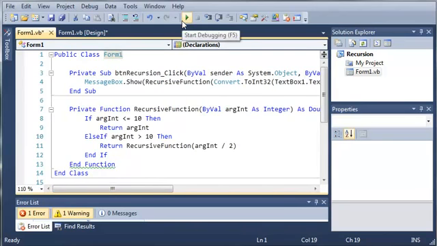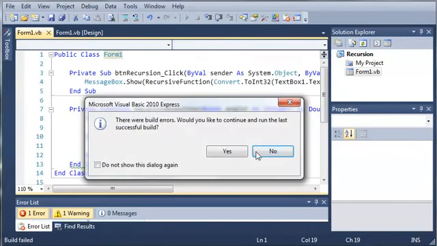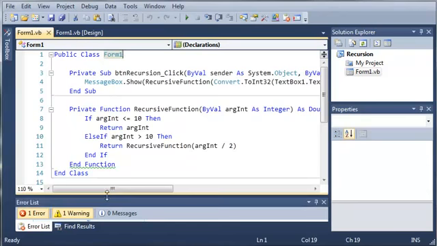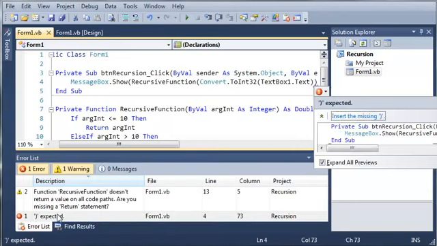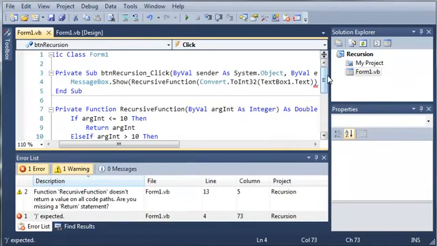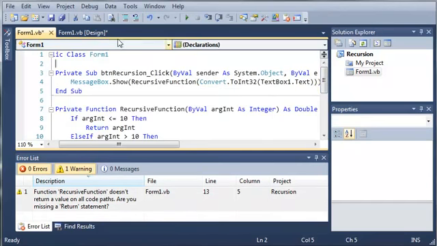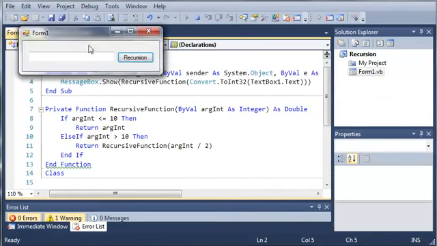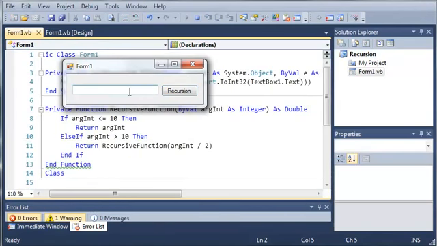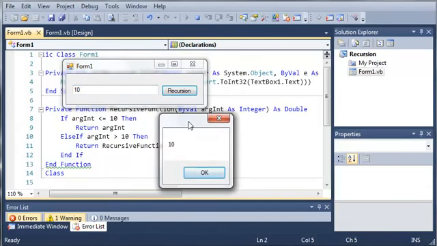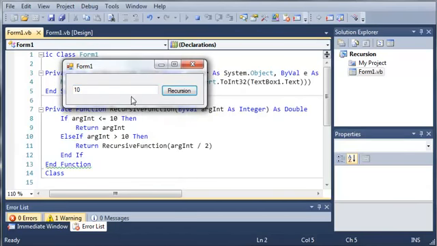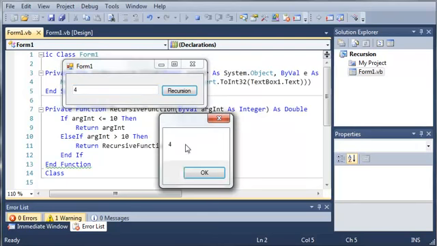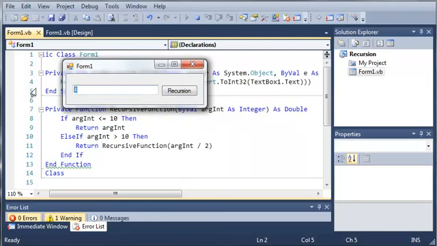And let's go ahead and run this and see what we get. Okay, so here's our form. Let's go ahead and type 10 in here. And when we click recursion, we get 10 back, because if it's less than or equal to 10, it's just going to give us back the original integer. So we'll do 4. And it gives us 4. Now let's go ahead and do 20.